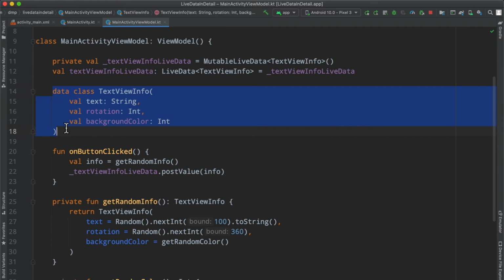I created a data class up here to encapsulate some information. So we've named it TextViewInfo. It's going to have text as a string, a rotation value as an integer, and then a background color as an integer as well.